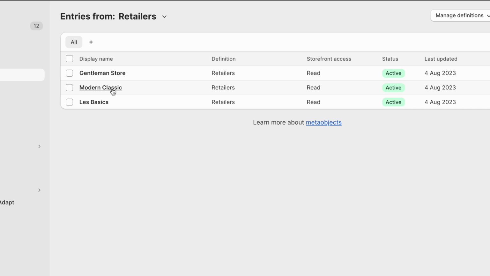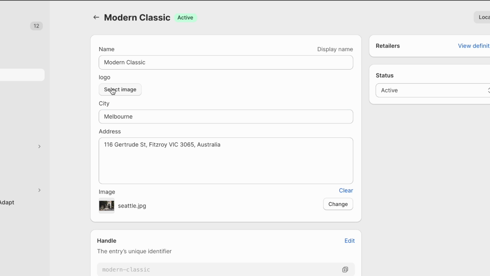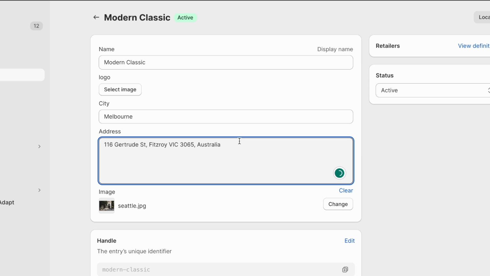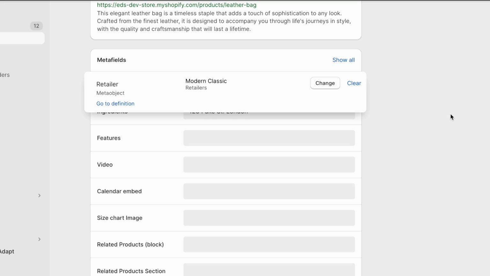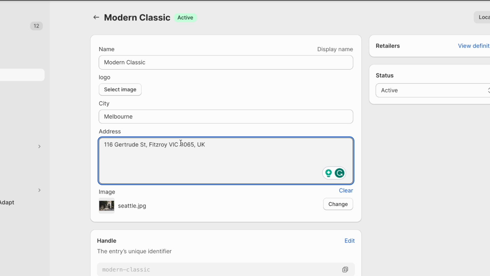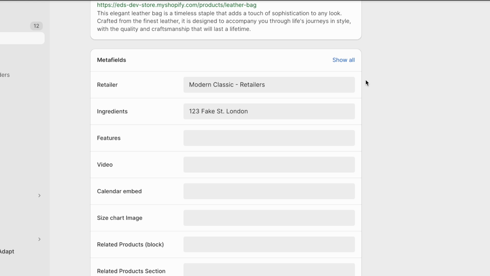Instead, we have this information in the one meta object. So all I need to do is change the address here and save, and that's going to be updated across all 100 products that reference this meta object. I update it in one place. So I hope that makes sense.